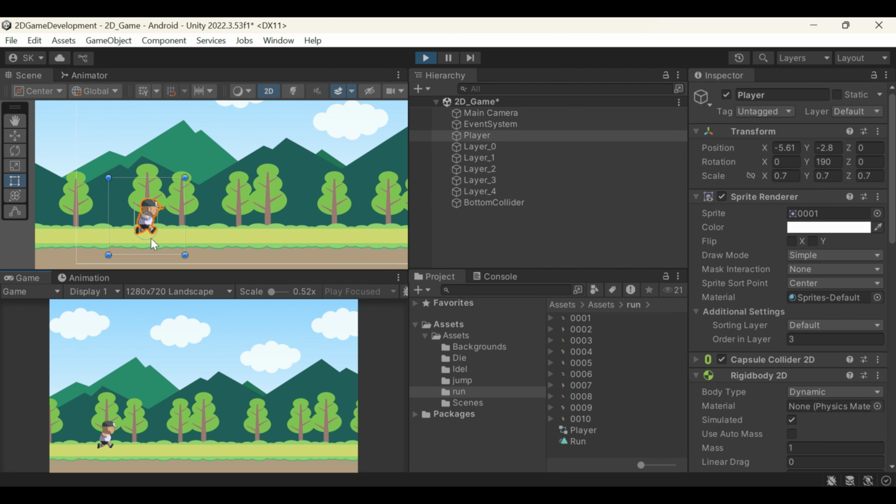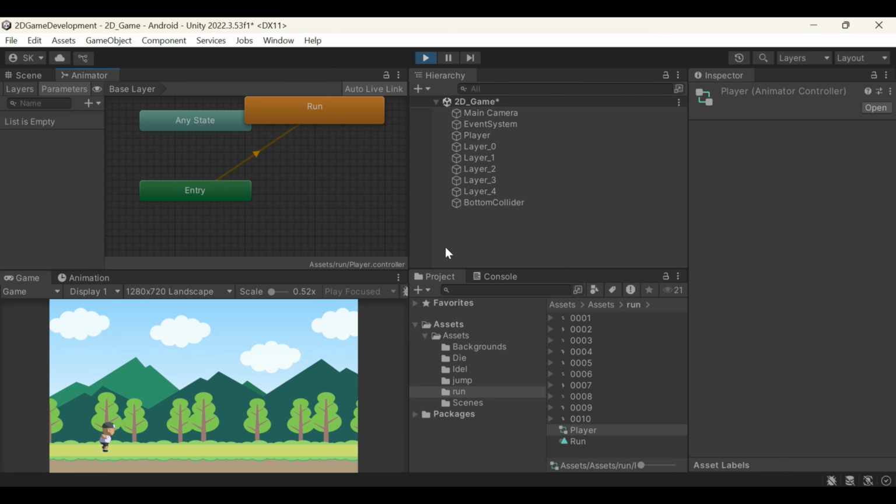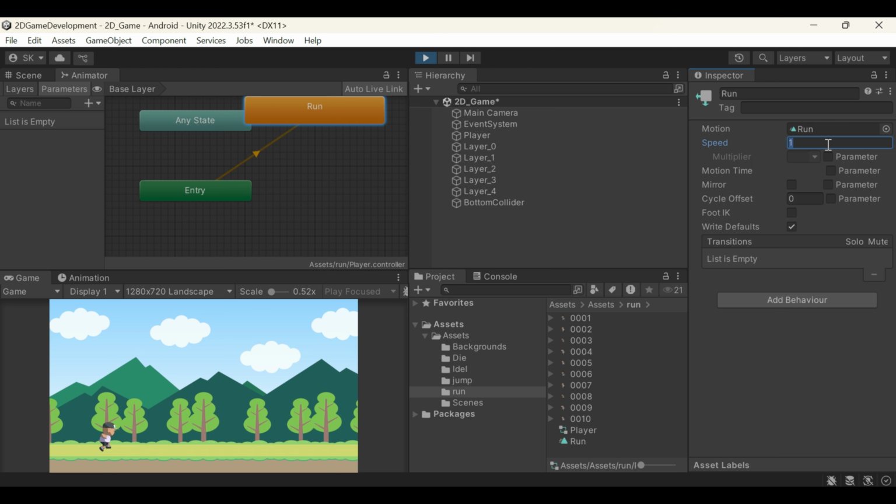You will notice that the run animation is playing too fast. To fix this, select the Run Animation controller and change its speed from 1 to 0.8. Now the running animation looks much smoother and more natural.